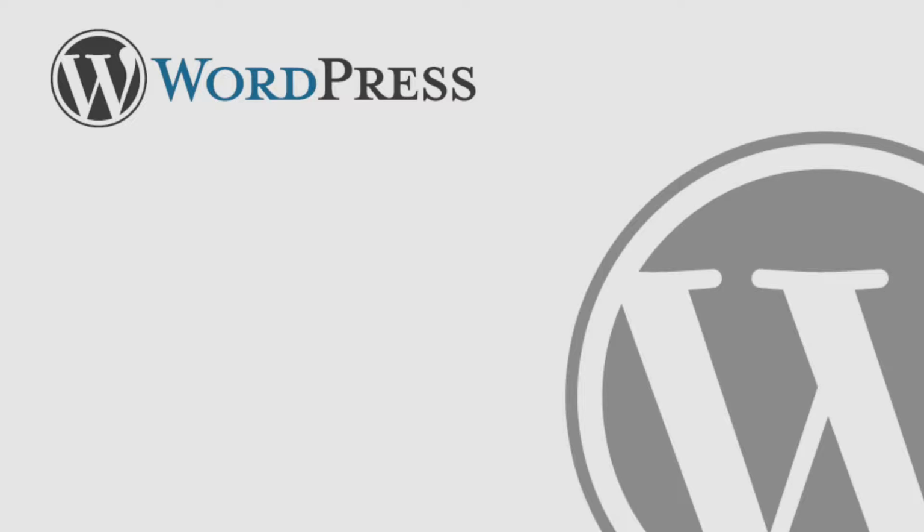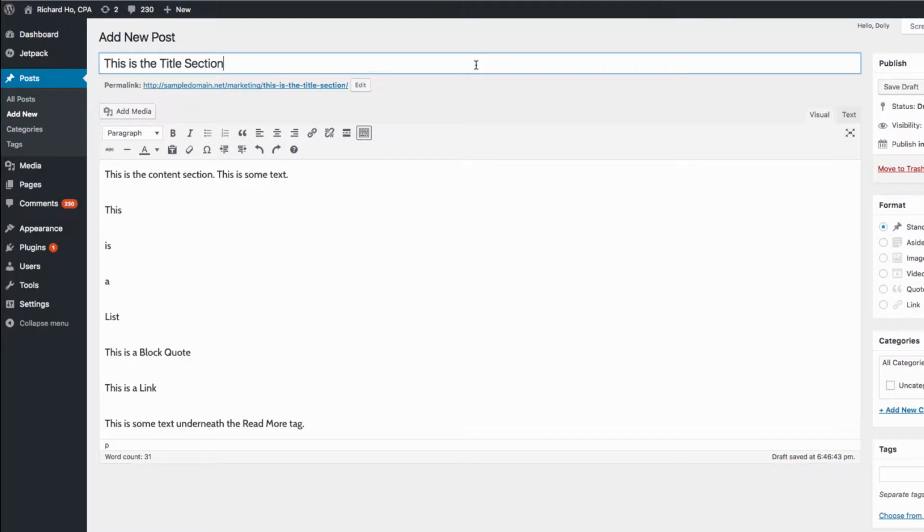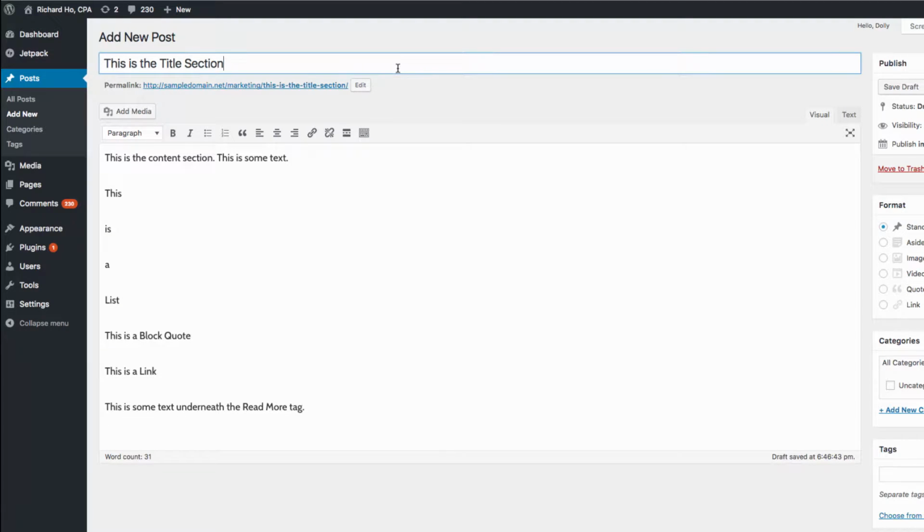Now that we've familiarized ourselves with the dashboard, we can begin looking at the WordPress Editor. The editor is used to edit posts, pages, and other content. At the top of the editor page is the title field, and underneath that you have the content section. These are the two most important sections of the editor.